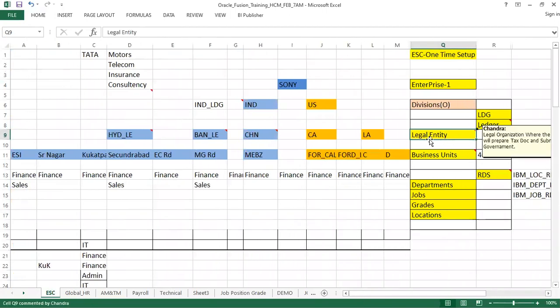It's one of the important questions in the interviews. At what level are you going to hire an employee? We are going to hire an employee at legal entity level. So it will never ask you the ledger or LDZ or division or enterprise. Of course, enterprise is always only one. You hire any employee for any legal entity, obviously it comes under the same enterprise, right?